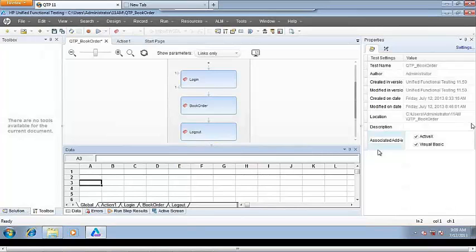If you have to execute multiple bookings, updates, deletes, we have to work in action 1 or global. If you want to work on some 5 logins, 5 booking orders, keep the data in the respective actions, in the respective sheets. You have to keep your data in respective sheets.